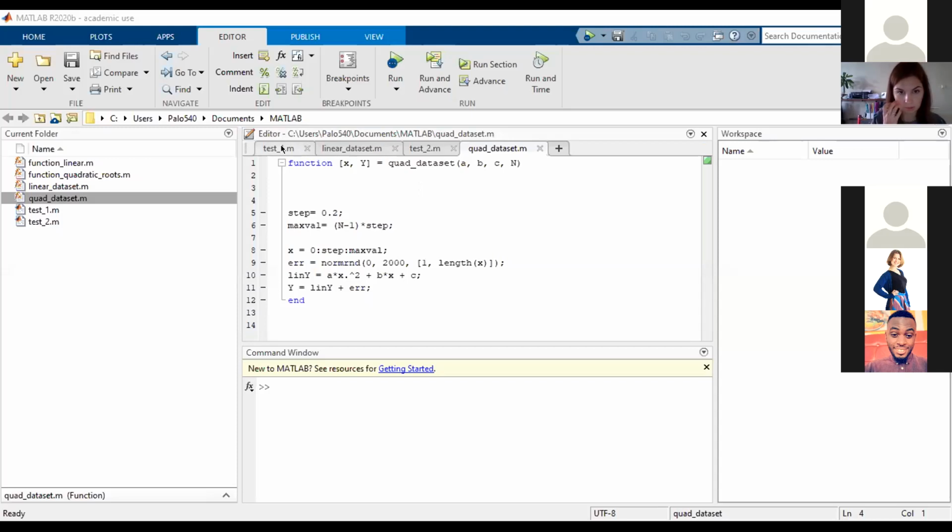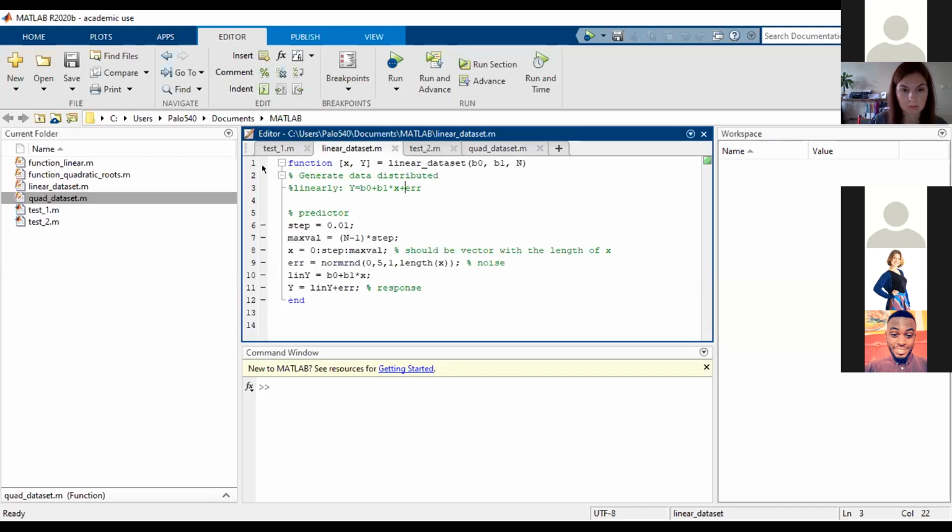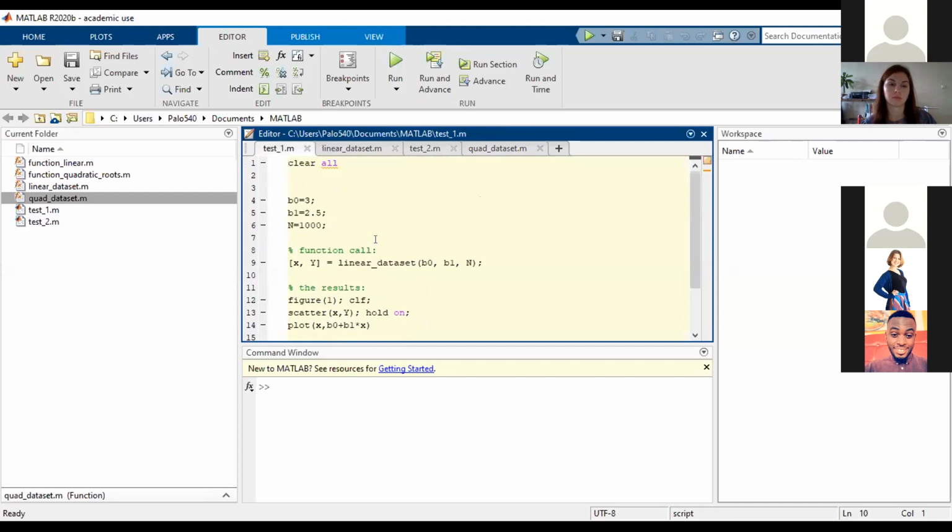Yes, I can. Okay, so this is my linear function. Is it okay? Yes, it's okay. One moment, I will check it one more time. Yeah, sure. Okay, and this is my plotting.